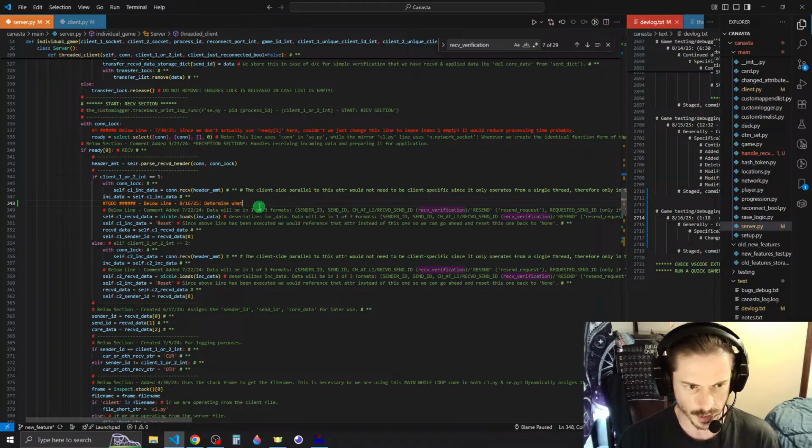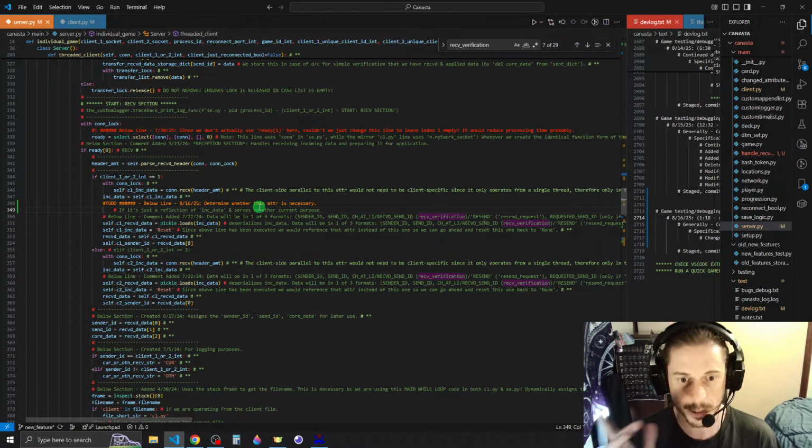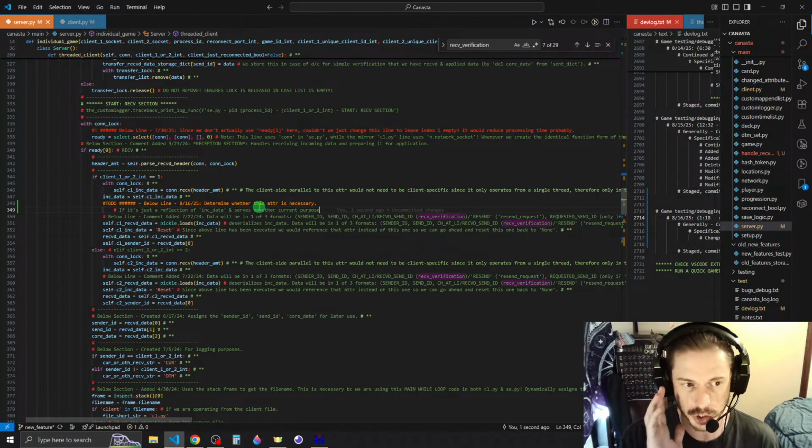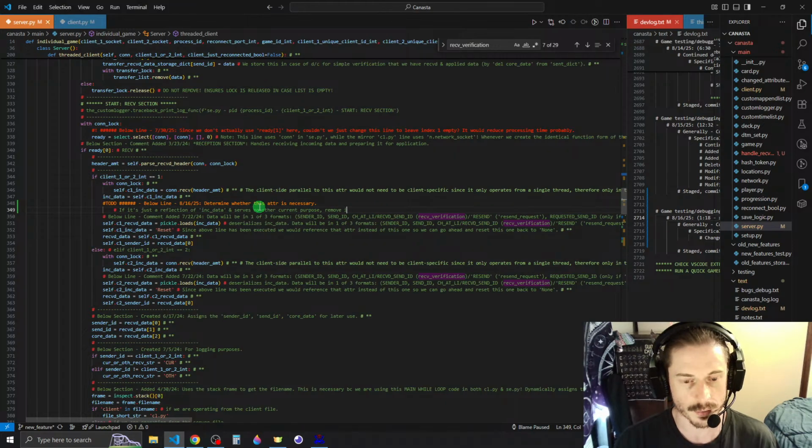Determine whether this adder is necessary. If it's just a reflection of inc data and serves no other purpose, current purpose, not a future, maybe, might purpose. If it doesn't currently serve a purpose, remove it completely.